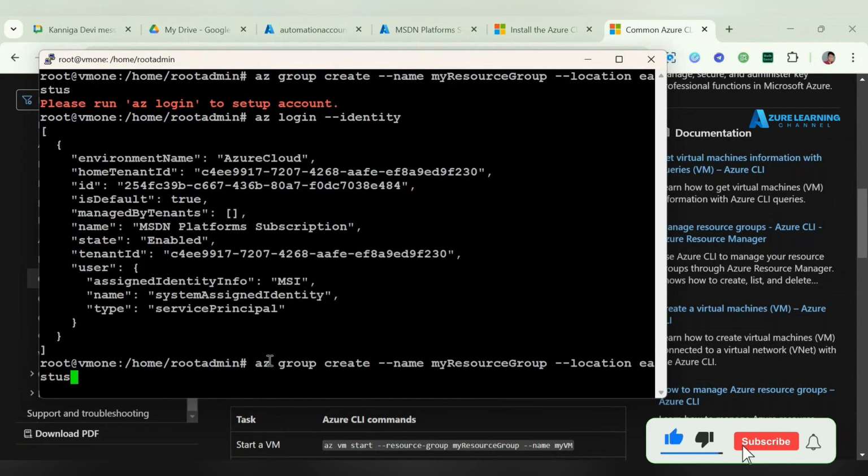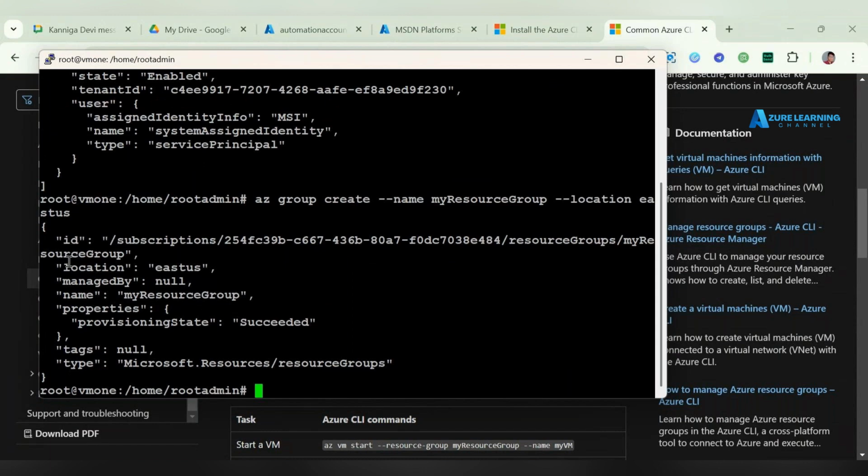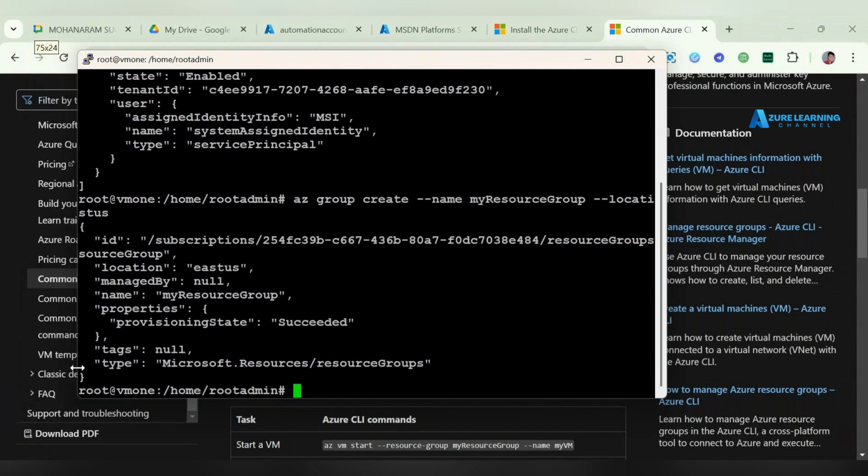See, az group create with name. My resource group is going to be our name. And just hit it. See, this one got created under this subscription and in this location. This is the name of our resource, with tags and properties, provisioning state which is succeeded, and type is resource group. So my resource is successfully created.